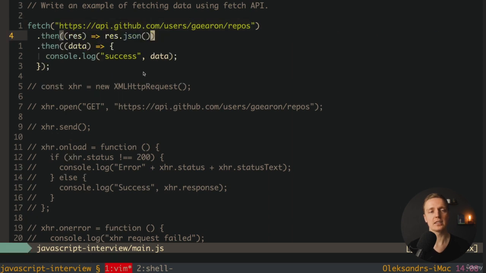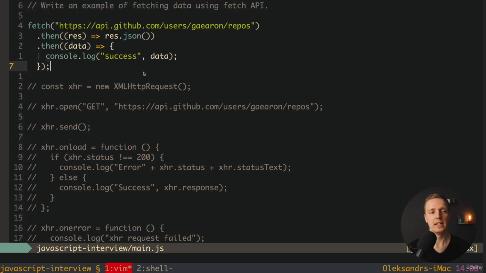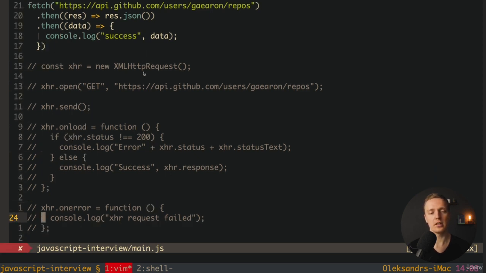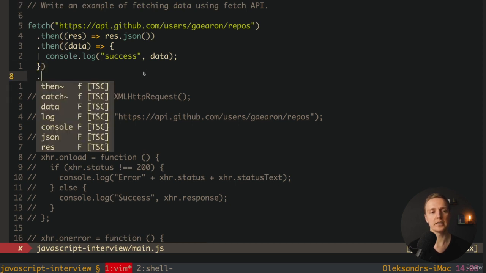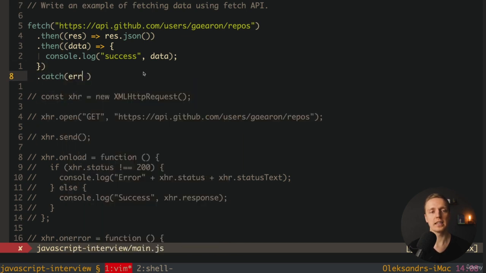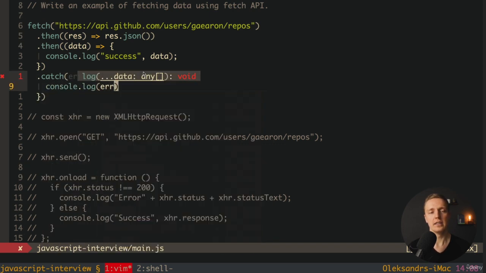And as you can see, this code is much smaller and easier to read than this old code with XML HTTP request. And obviously here we also wrote an error, and we also want to handle it here. This is why we can write .catch, and here we will get our error, and now we can write console log error, and this will be triggered when we have an error.